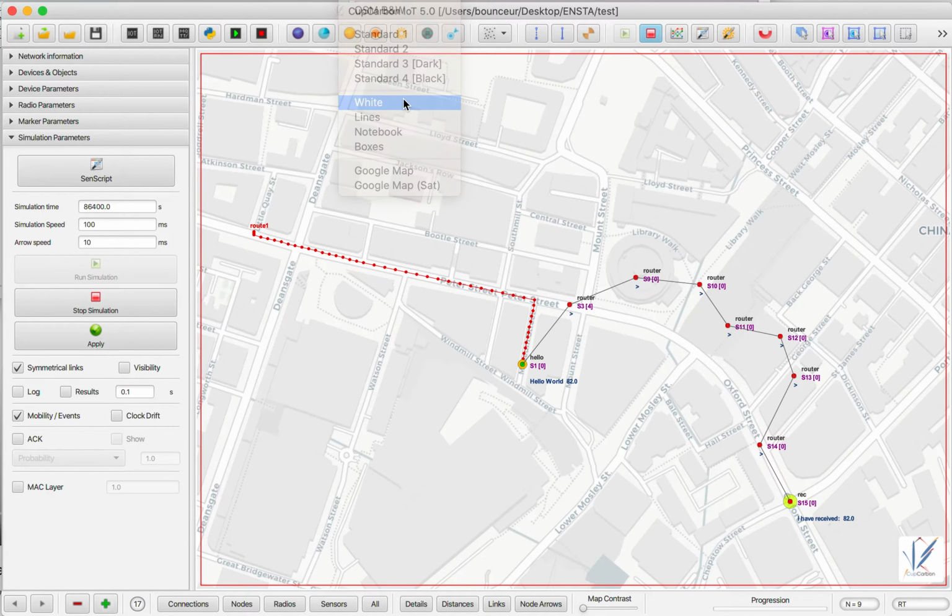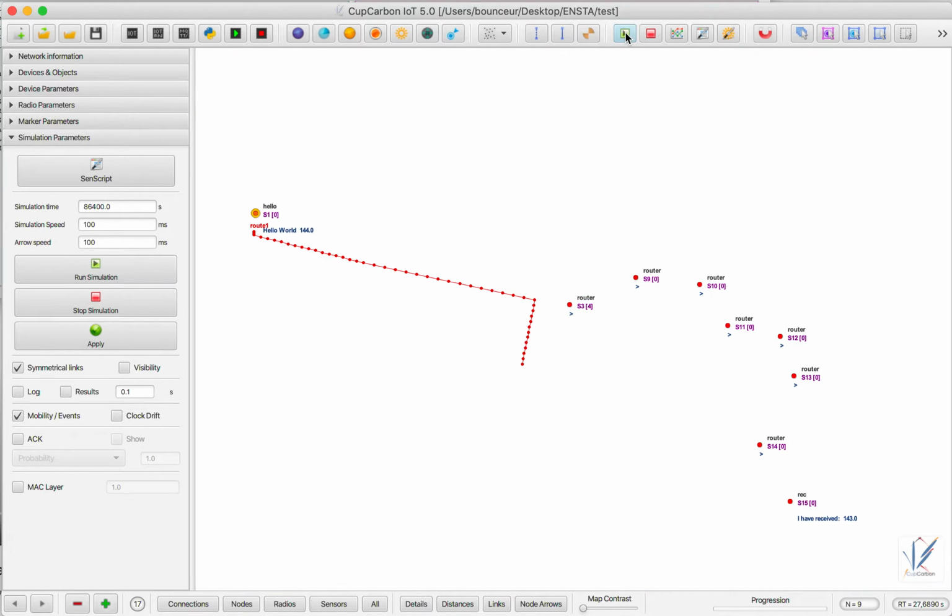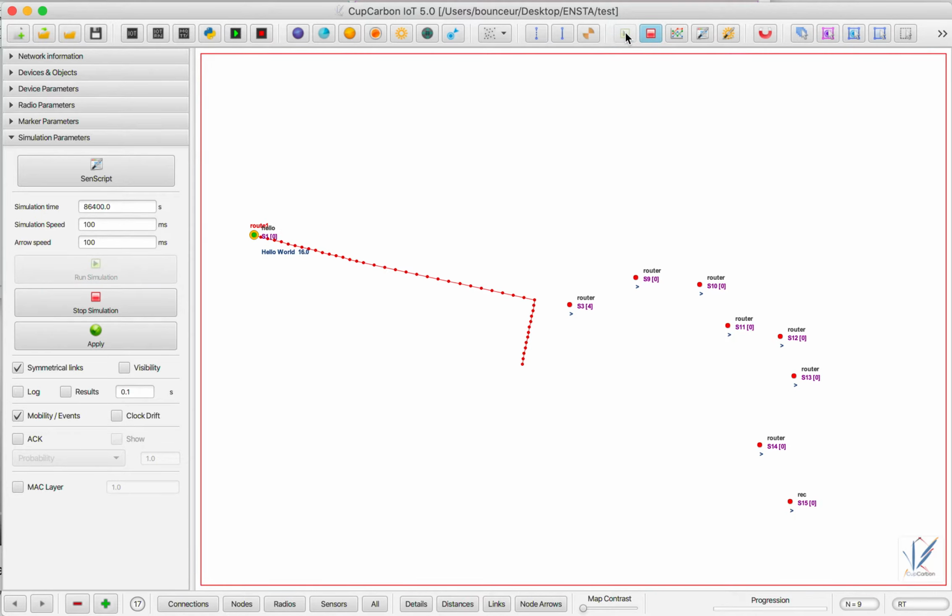I will put a white map, and then I can remove the links and put 100 to see these arrows here. I stop, I can run the simulation again. This is when the sensor node is mobile.